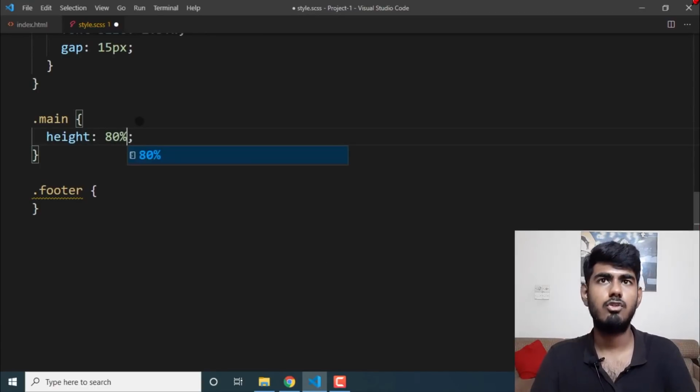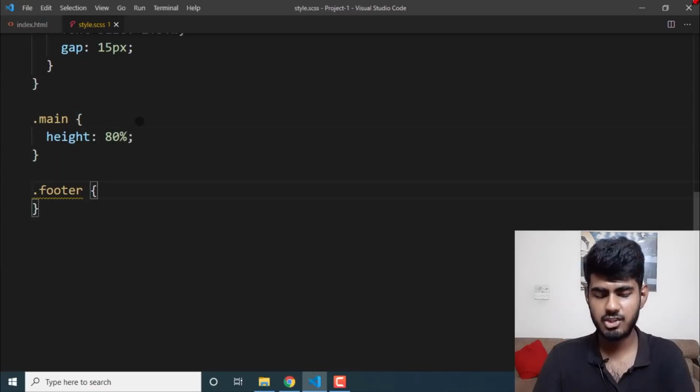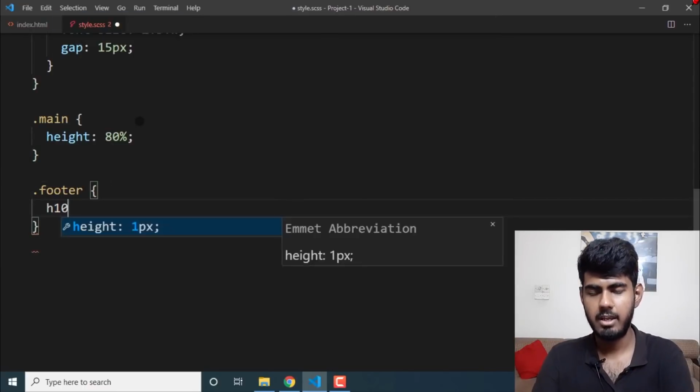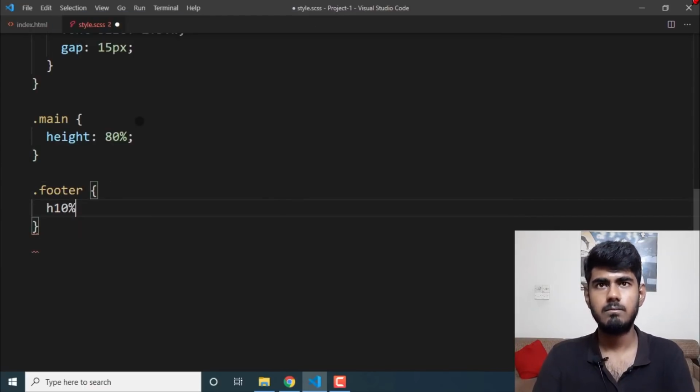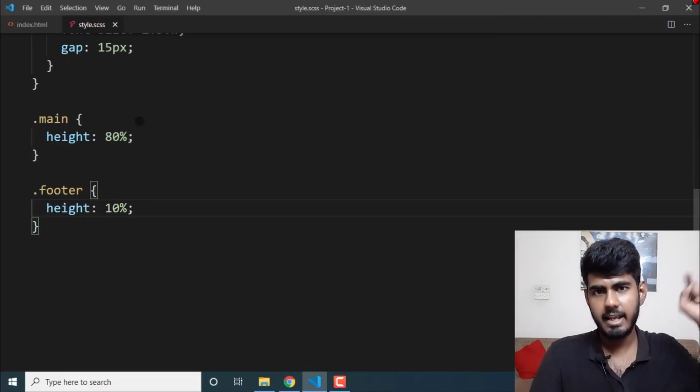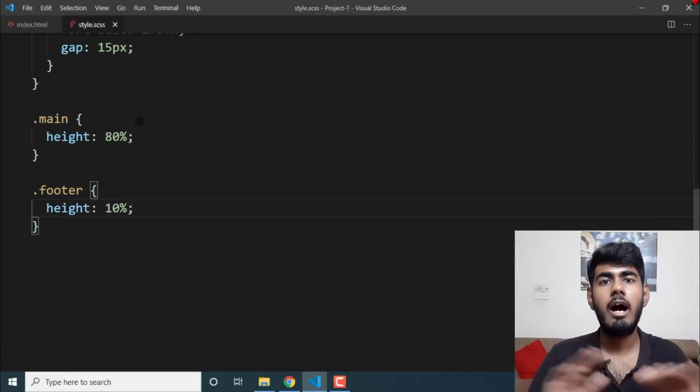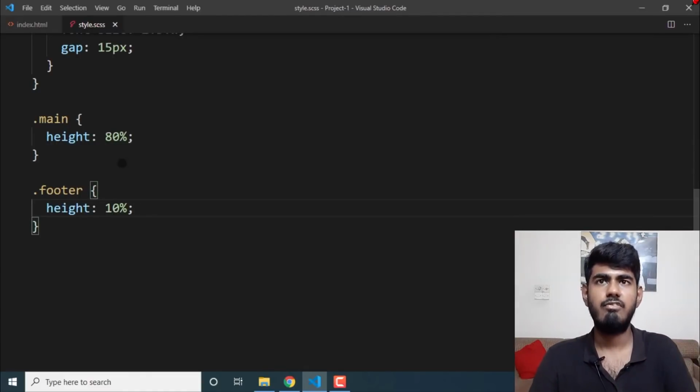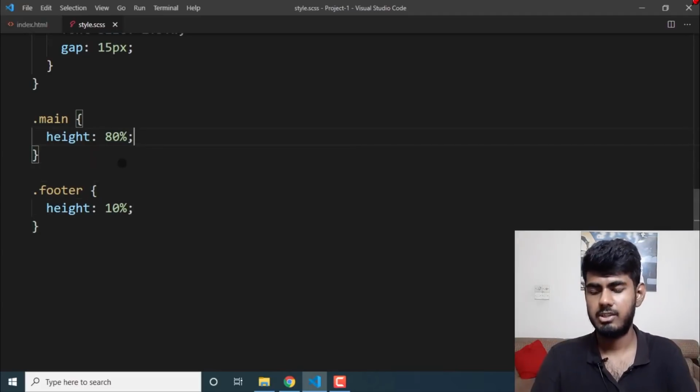80% like this, Control S, and for the footer section, height of 10%. Okay, Control S. So 10%, 80%, 10%, in total 100%. And let's define the borders as well so that we can see what we are doing.